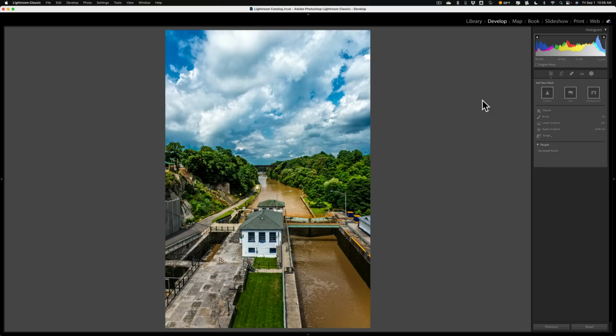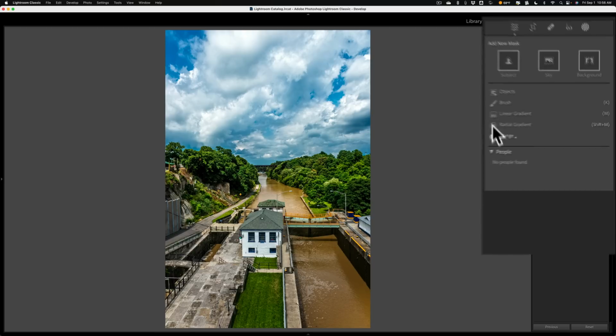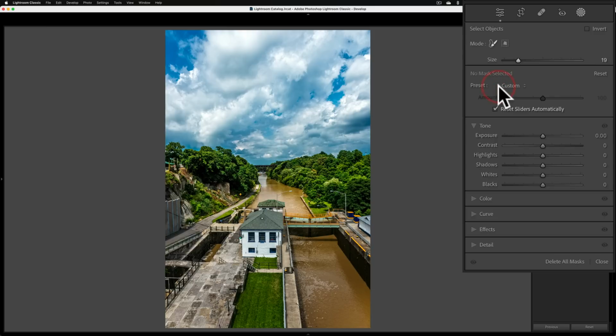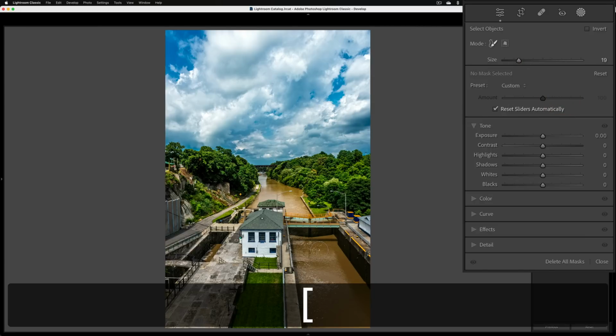Now for this image, I wanted to select the water. So I opened up the objects mask, and there's two different ways you could apply it. You could apply it with a brush or with a rectangular marquee tool. For this specific image, I chose to use a brush. There's one brush attribute you could change, and that's the brush size. You could use this slider, or you could use the bracket keys on your computer. The left bracket key makes it smaller, right bracket key larger.